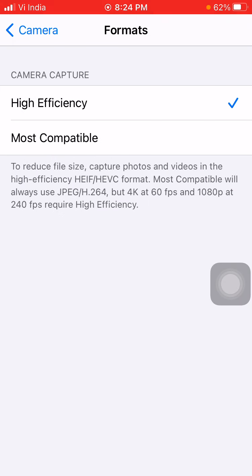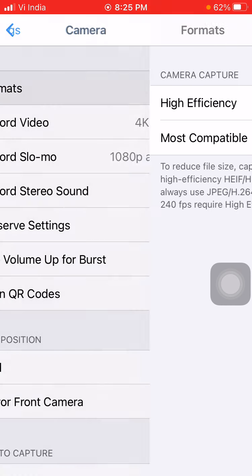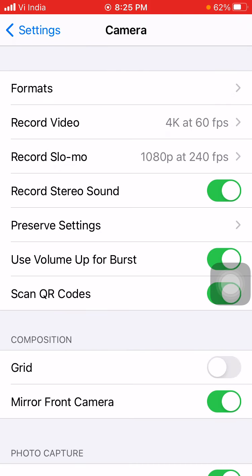First comes formats, which has basically two features: high efficiency and most compatible. High efficiency is the much better way, and it would store the file in a high efficiency format like HEVC or HEIF. It is required if you want to capture video at 4K at 60 or 1080p at 240. Or if you tap most compatible, then it would take a photo in JPG file, as you must know that.